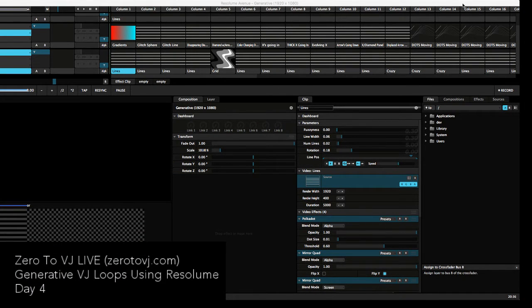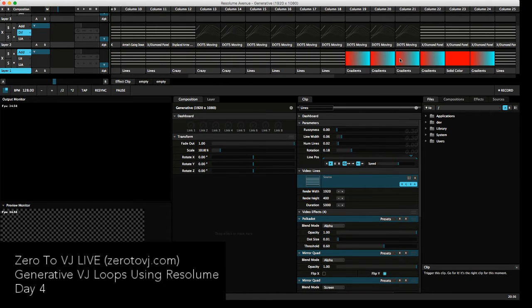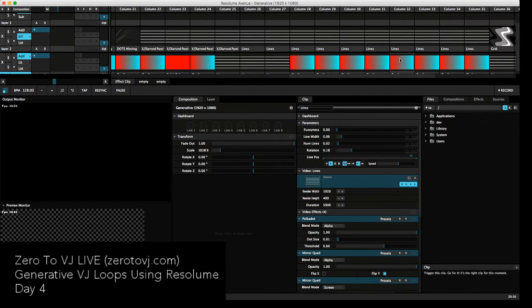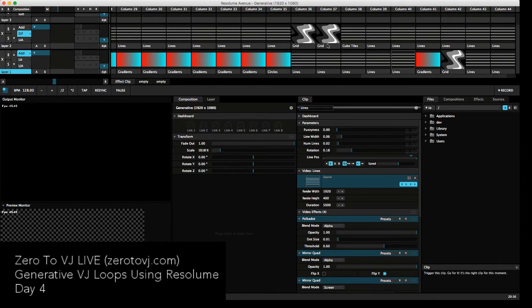Just got to shuffle a window over here, and just make sure that the screen is visible. All right, cool.